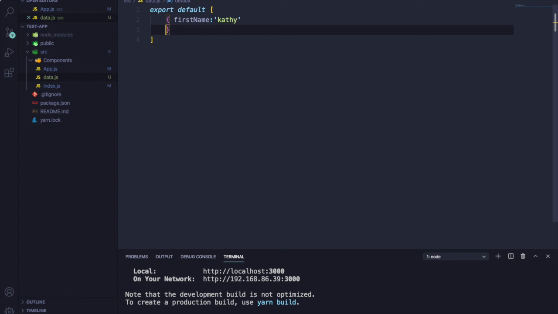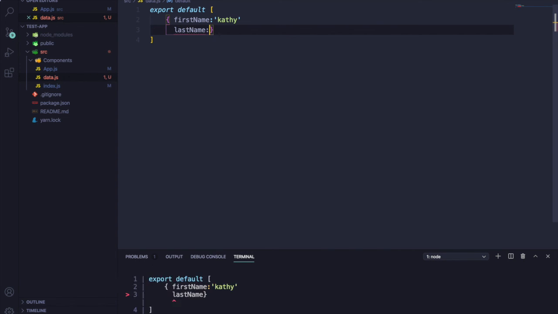And then last name right here, and we'll set it equal to Smith. And yeah, now we'll have this there. Just for time's sake, I'm just going to copy and paste this.